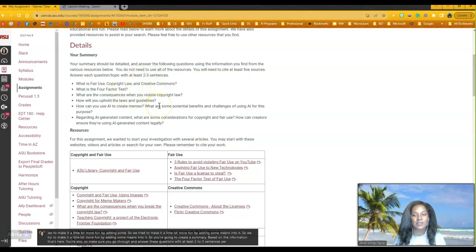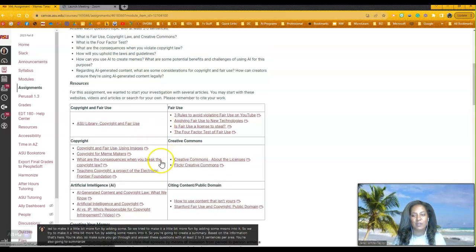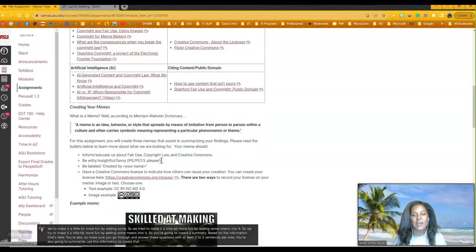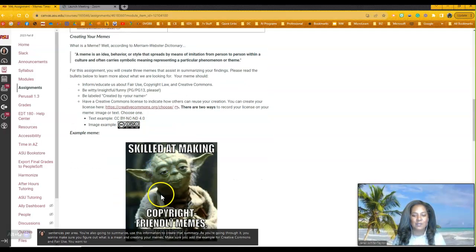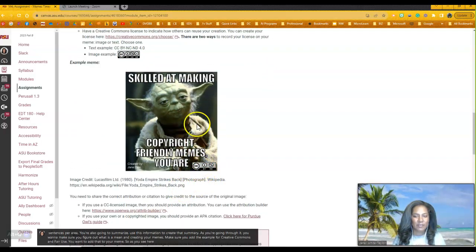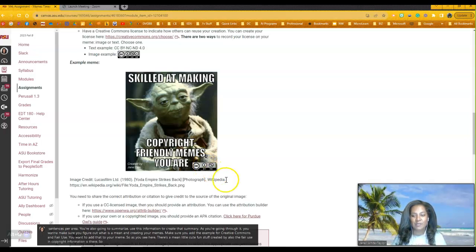You're also going to summarize, use this information to create that summary. As you're going through it, you want to make sure you figure out what is a meme and creating your memes. Make sure you add the example for Creative Commons and fair use. You want to add that to your meme. So as you see here, there's a meme, little cute fun stuff created by, also the fair use and copyright information is there. So Creative Commons is there.